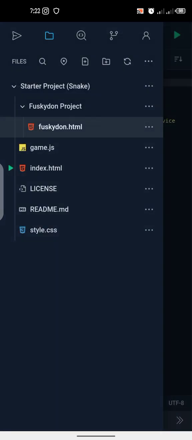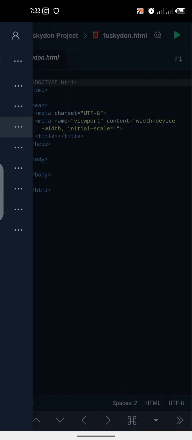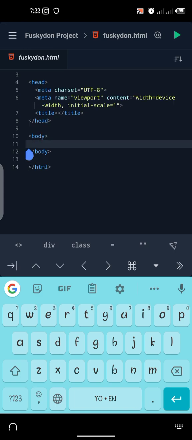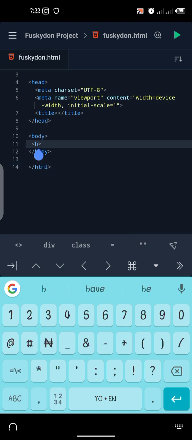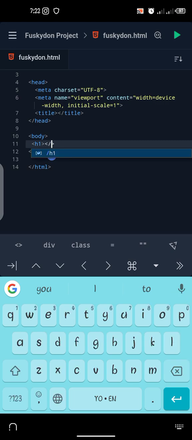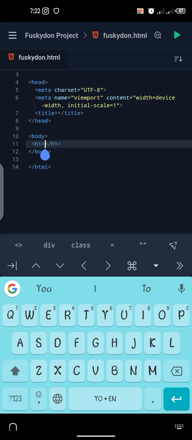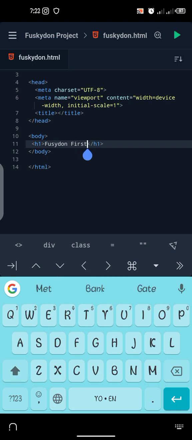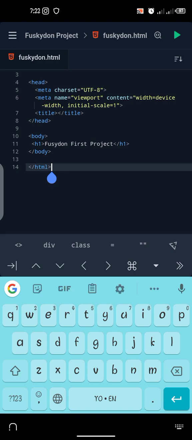After clicking on OK, you can see that it is already highlighted. Then you already have it. Can you see that we have fuskidon.html here? So inside this body, let me create a new tag of h1. I want to create another one of h1. So this one I'll just say Fuskidon first project. Can we all see that now?